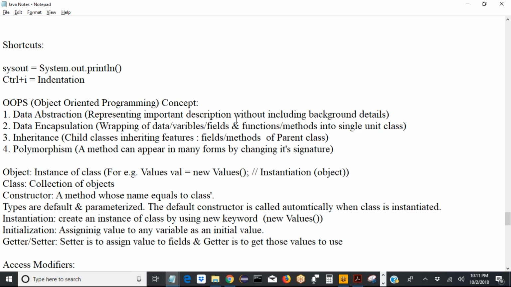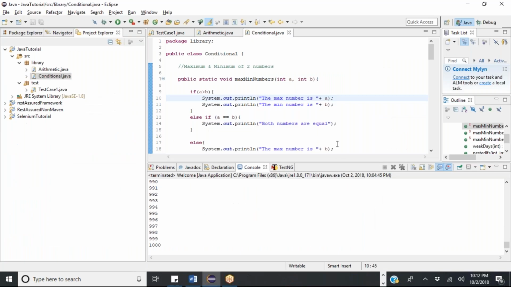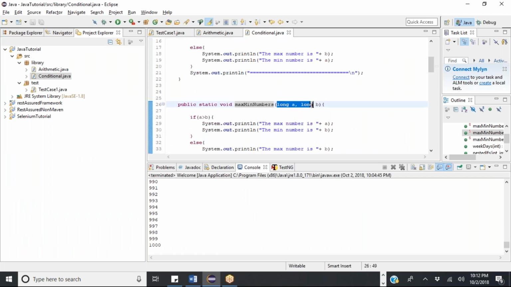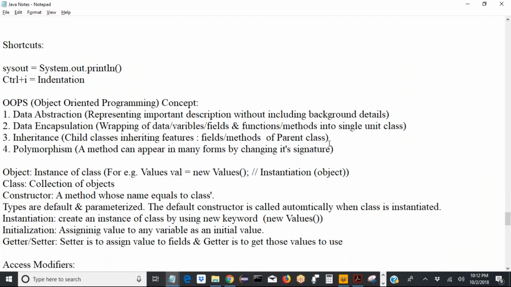Inheritance we are going to see tomorrow. Like I said, a child class is inheriting features of the parent. So if I create a few methods or variables in a parent class and the child class is extending the parent class, then in the child class I don't have to recreate those functions. I can directly inherit those features. And we'll also see the overriding concept. Polymorphism we have just seen, which is overloading. A method can appear in many forms by changing its signature. Same method, by just changing its signature. Sorry, this is overloading.